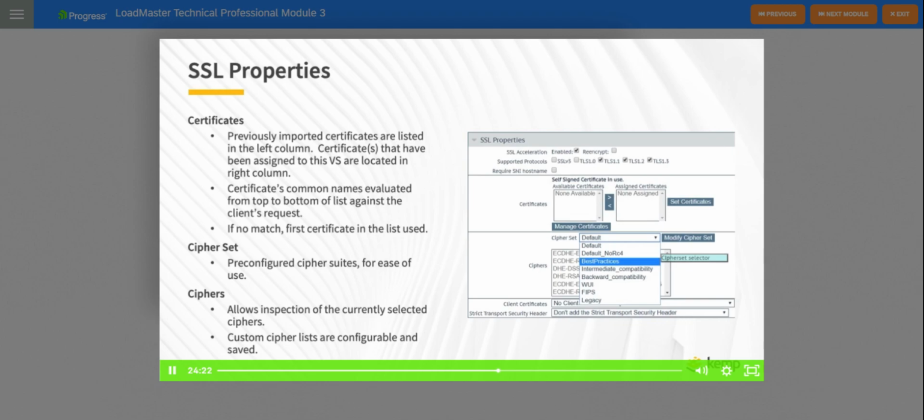Whether you have a trusted certificate authority signed certificate to use with an SSL enabled virtual service, or you have a custom self signed certificate, this can be added to the virtual service through the web UI. Uploaded certificates are displayed in the left column and, once assigned to a service, are moved to the right. The certificate names are evaluated from top to bottom for any client requests. If there is no match, then the first certificate in the list is used.